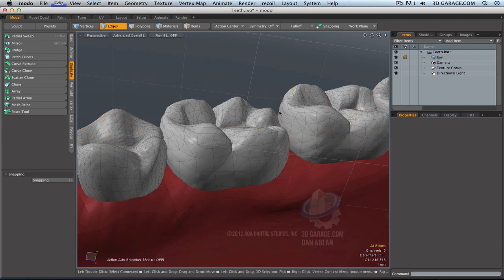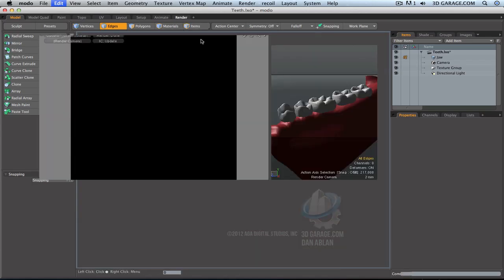But for the most part, you're either going to have to manually clean these up or go into the topology tab. So take a look at that tutorial again. Use these teeth as an example. Okay, so yeah, one at a time you'd have to do those. All right. Let's go back over here to render.